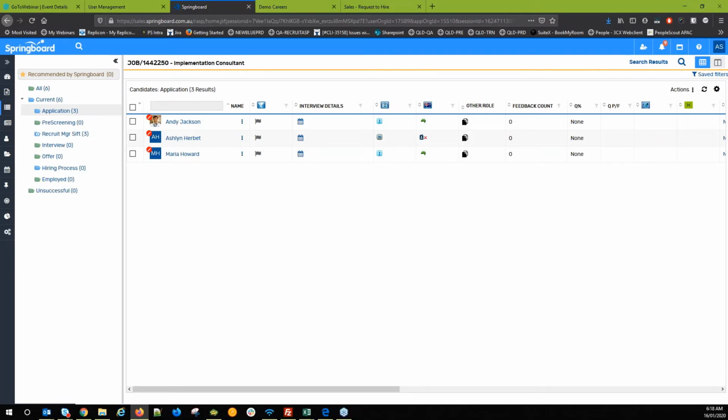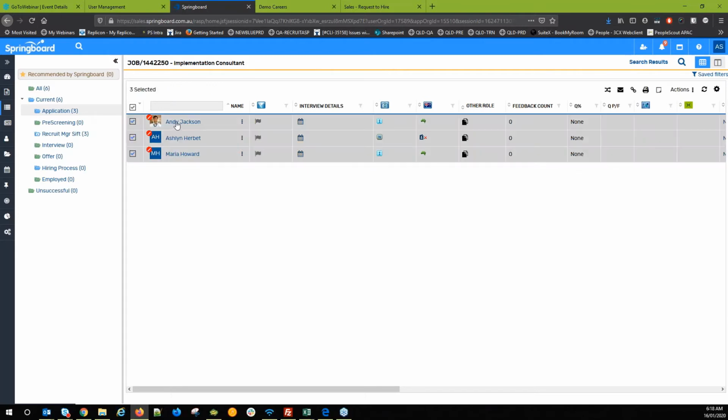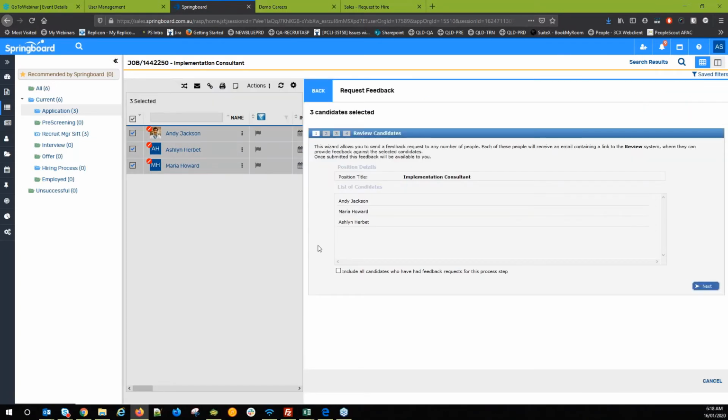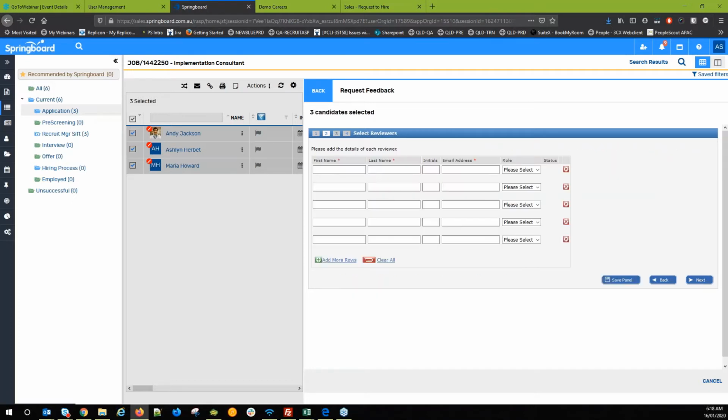The recruiter selects all their shortlisted candidates and then raises the request by clicking on the Select Action button or right-click. Let's do it. In this case, select all the candidates, right-click, click on Review Tools, and select Request Feedback. The first page provides a quick message on what the tool does, also details selected against a candidate. Once confirmed, press Next. The second page captures the panel chair details. You can have multiple panel chairs reviewing the applications.